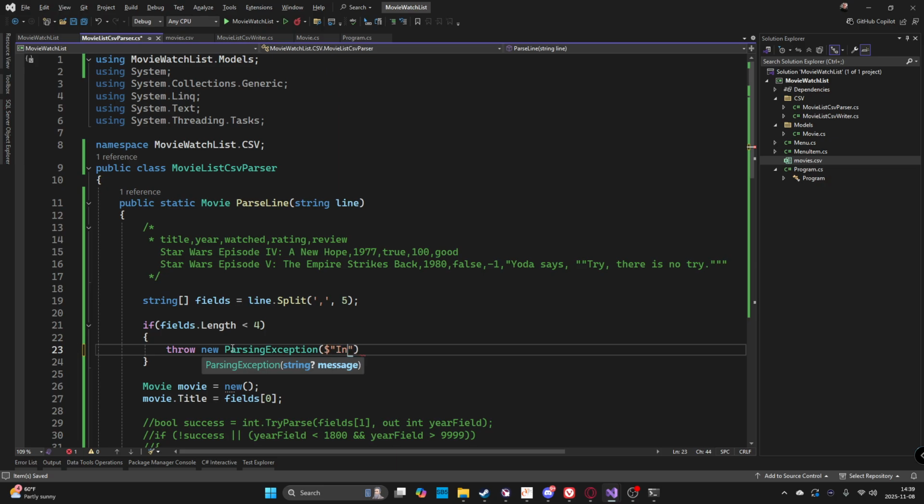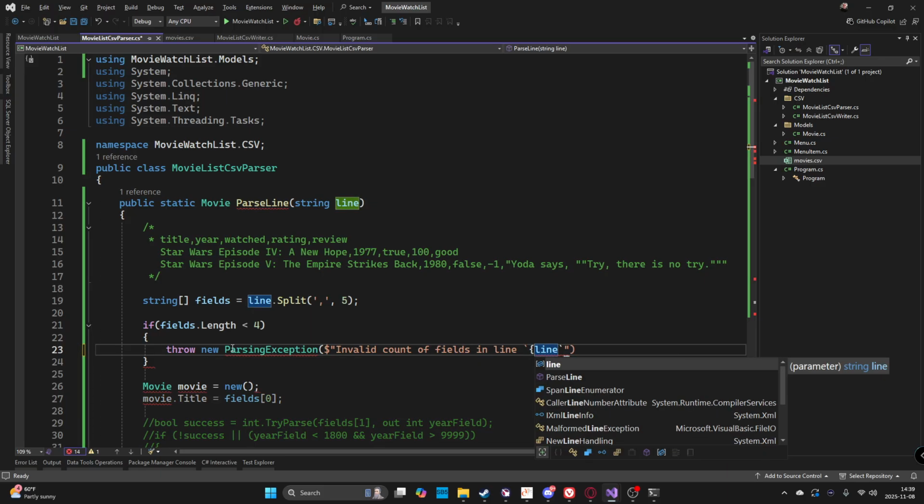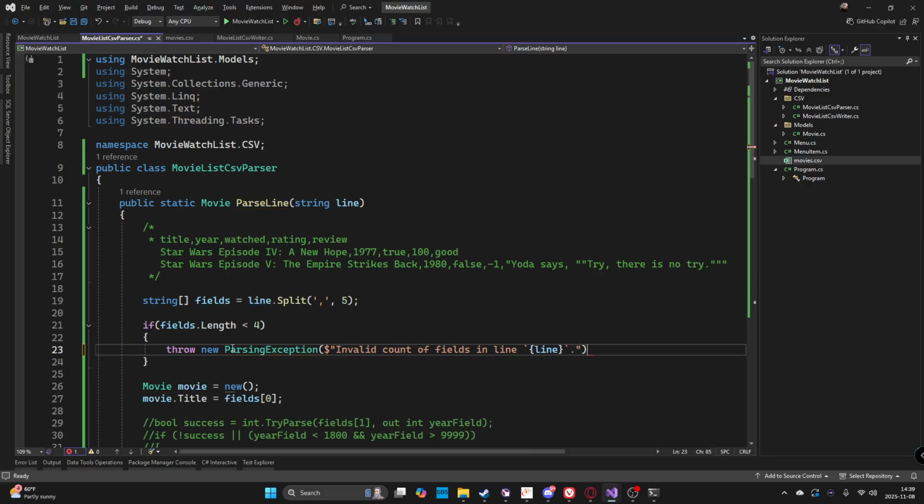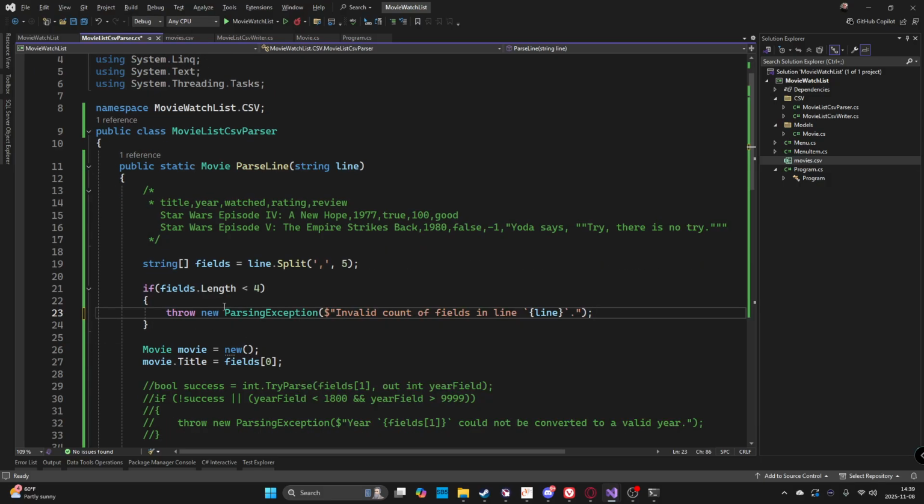We'll say invalid count of fields in line. We'll just put the line here. There. We'll do something like that. So that lets us pass an exception with that value now.